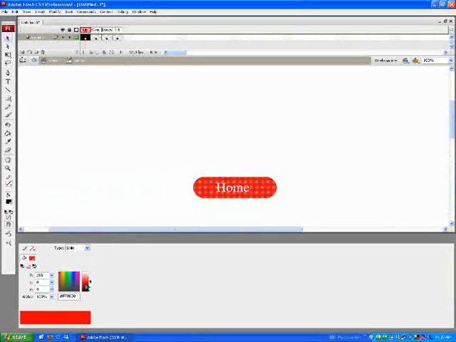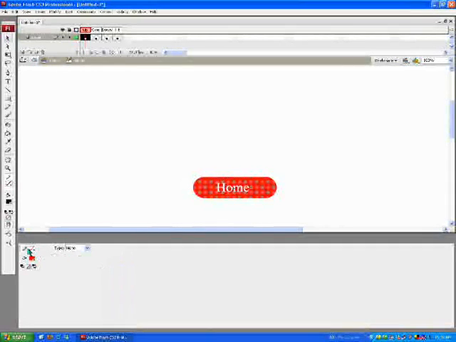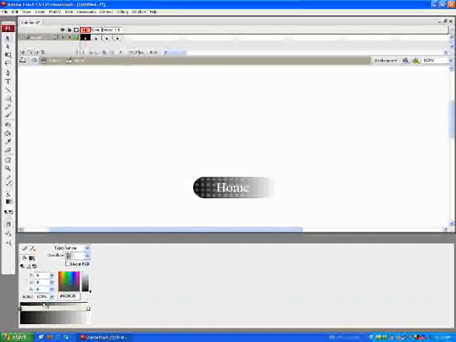Now, if I go back to my button, I'll show you how to change the color here. If we open up the color panel, and we turn the line, the little pencil, into a red line, and we click on the bucket and change the drop down menu to linear, I don't know, whatever that says.